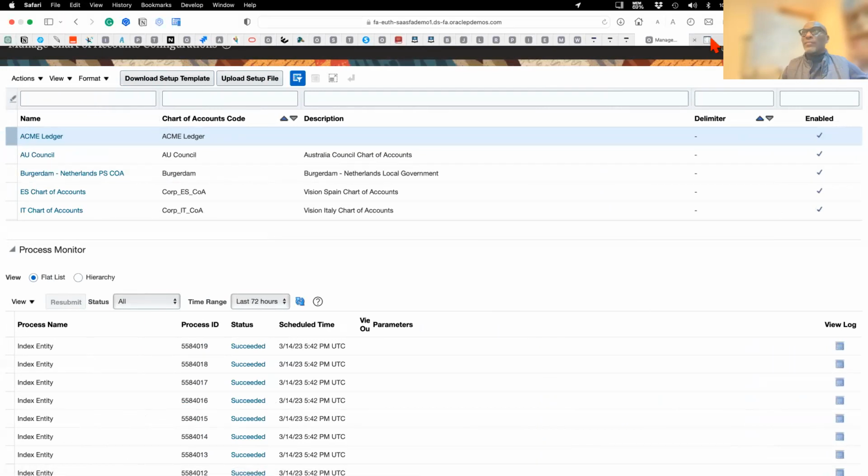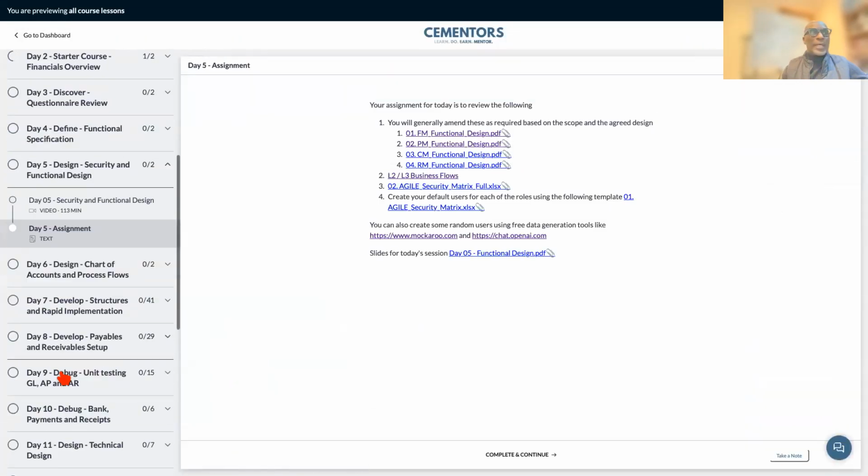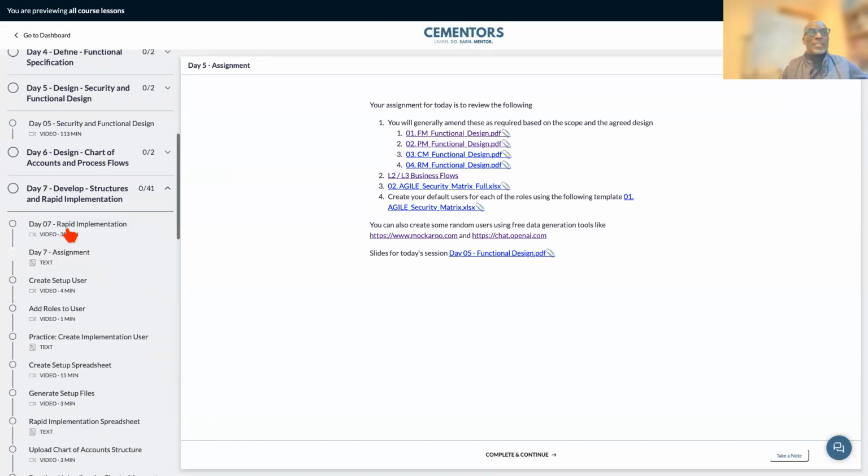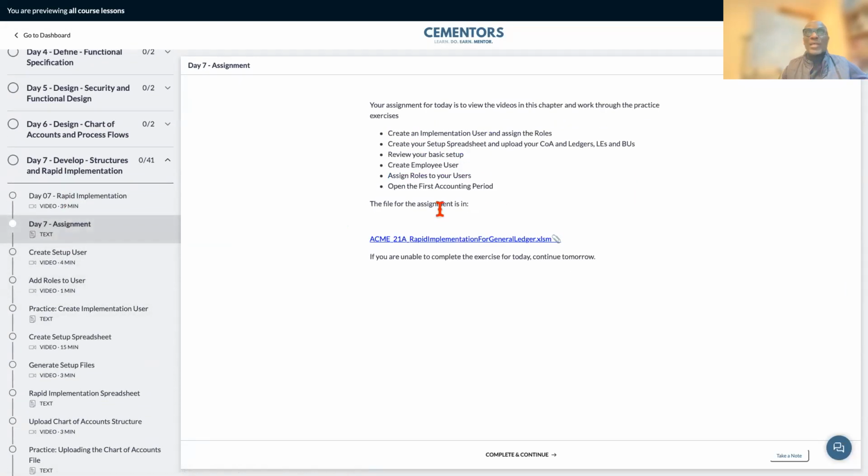If I go to the exercise for today, day 7, the assignment: you're going to create an implementation user, assign roles, just as I've done. You're going to create your set of spreadsheets, upload your chart of accounts. You're going to review your basic setup, which includes creating your employee user, assigning roles to the user, and opening the first period.